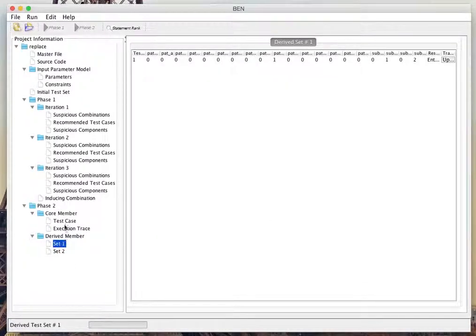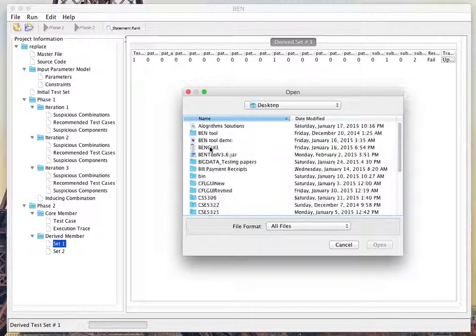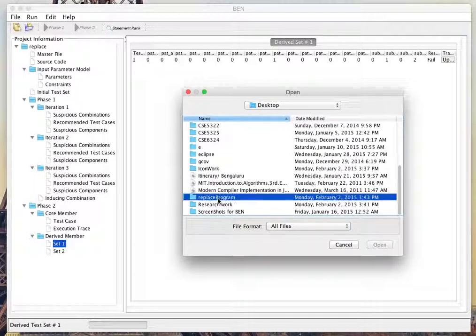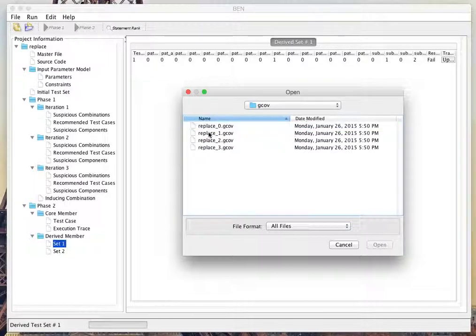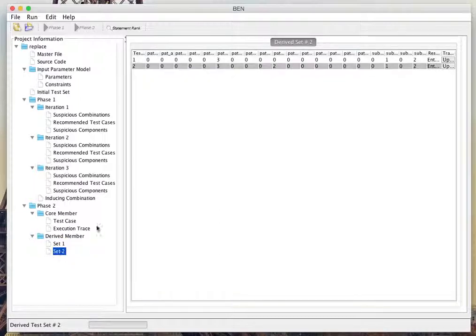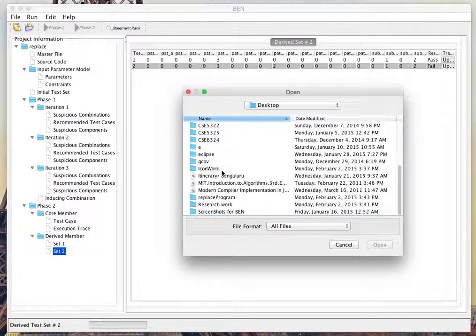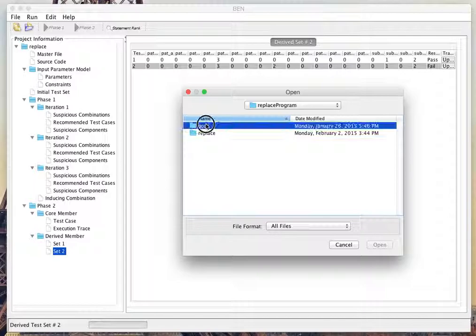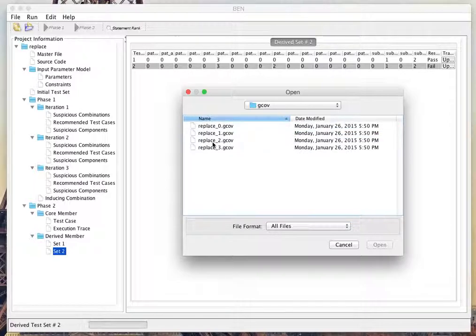Whatever we were seeing was for the core member. We'll continue for the derived members. So I have the results for the derived member. This is a failed test case. The execution trace for this test case is this. Similarly, upload for this too. This will pass and this will fail. So I do pretty much the same, uploading the gcov file for every test case.